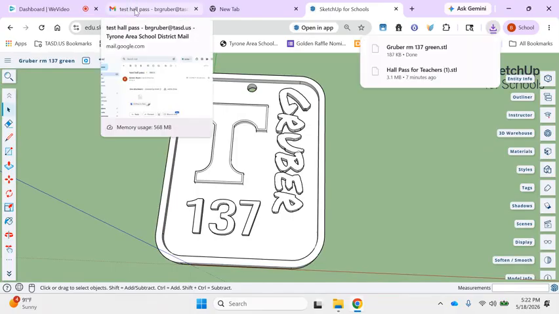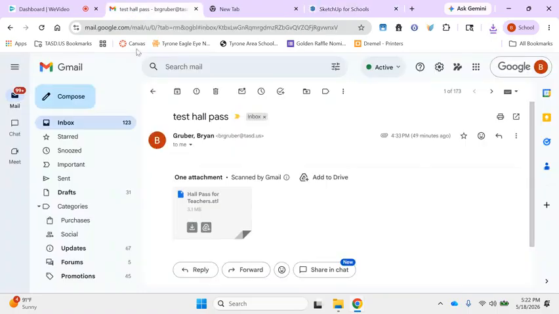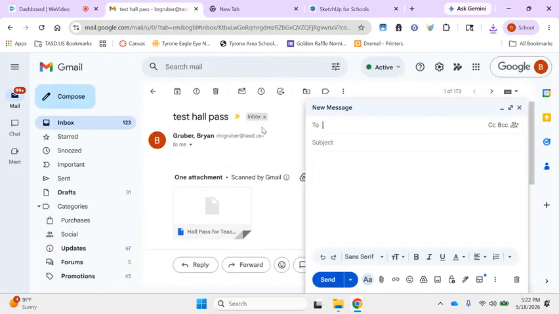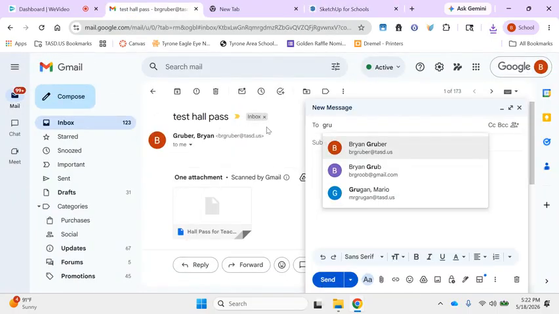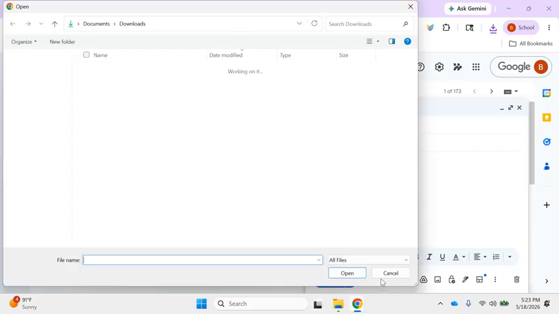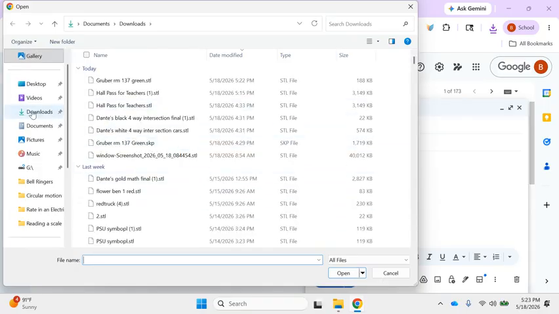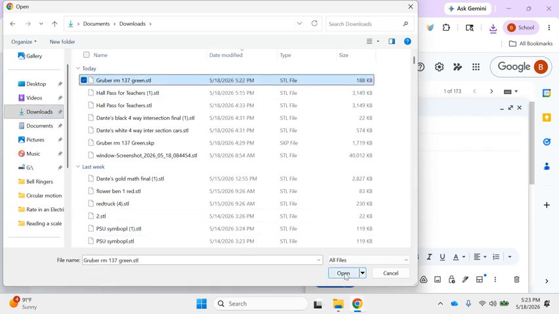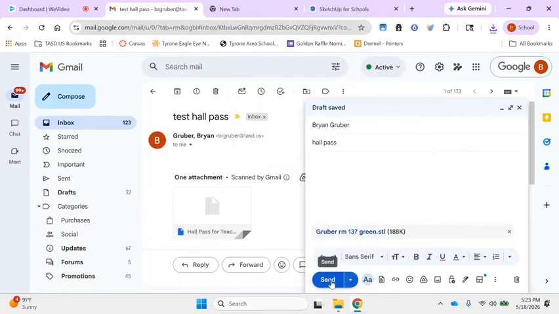Then go back to your emails. So compose. Just type in Gruber. So pick that one. And subject, just put in hall pass. And then I want you to attach a file right here. Attach file. And go to downloads. And it is this one right here. Should be on the top. So on downloads, click on that, click open, and then go ahead and just send that to me.